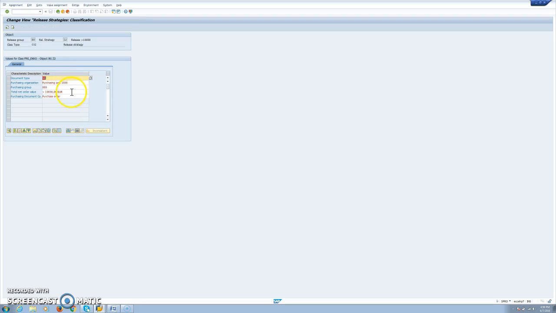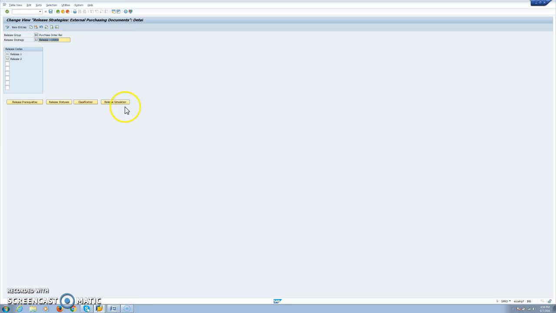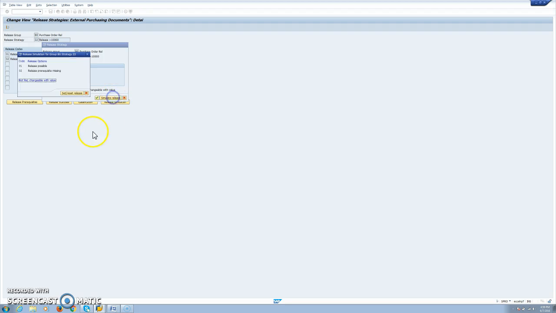Classification will be the same, but here we have a value greater than 10,000. And we also can have this simulation to see what happens. 01 is release possible, so release 1 is affected, it goes to 02, release possible. If we release it, then the document is released.